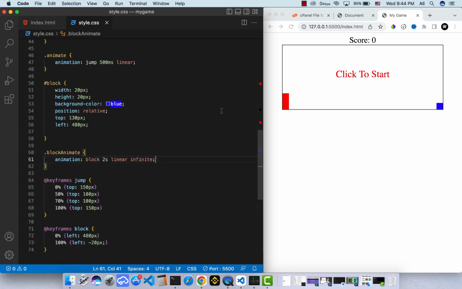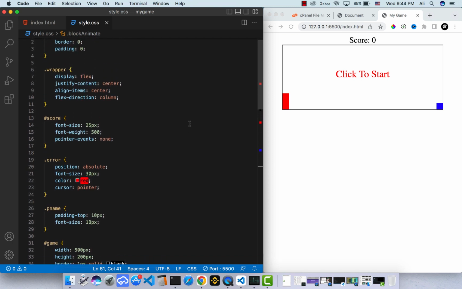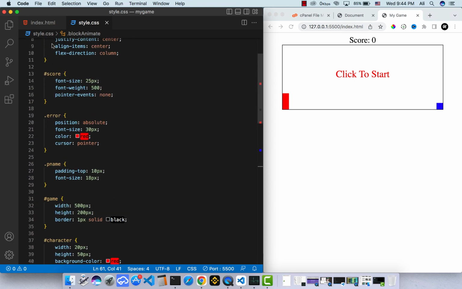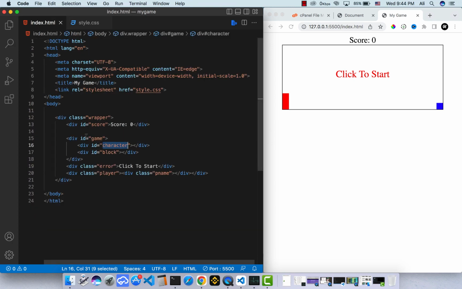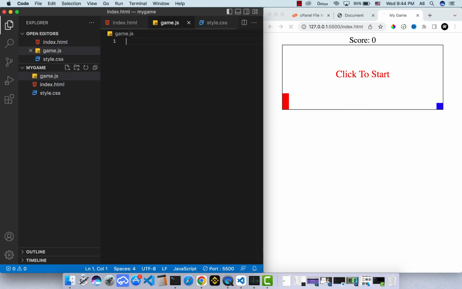Okay, let's see what more we need to do. Okay, I think that's enough for the styling. Now let's come back to my index.html. Let's link my JavaScript. So I make a script tag, I call it game.js. Save, and come here, create a file called game.js.